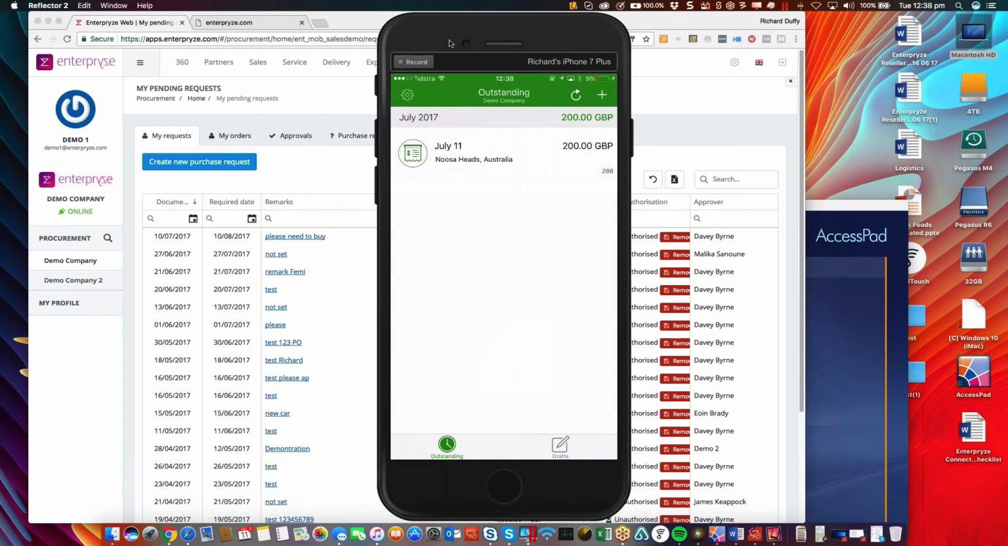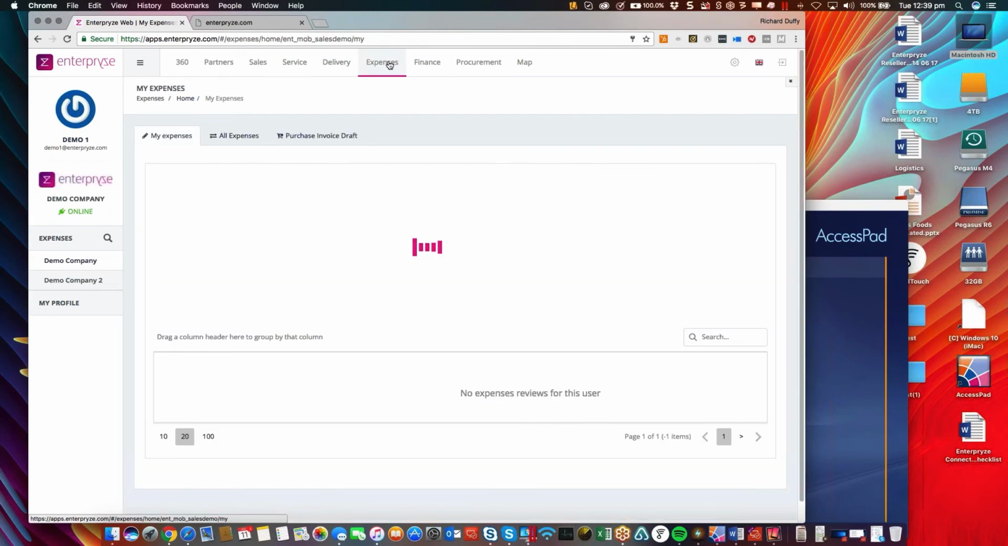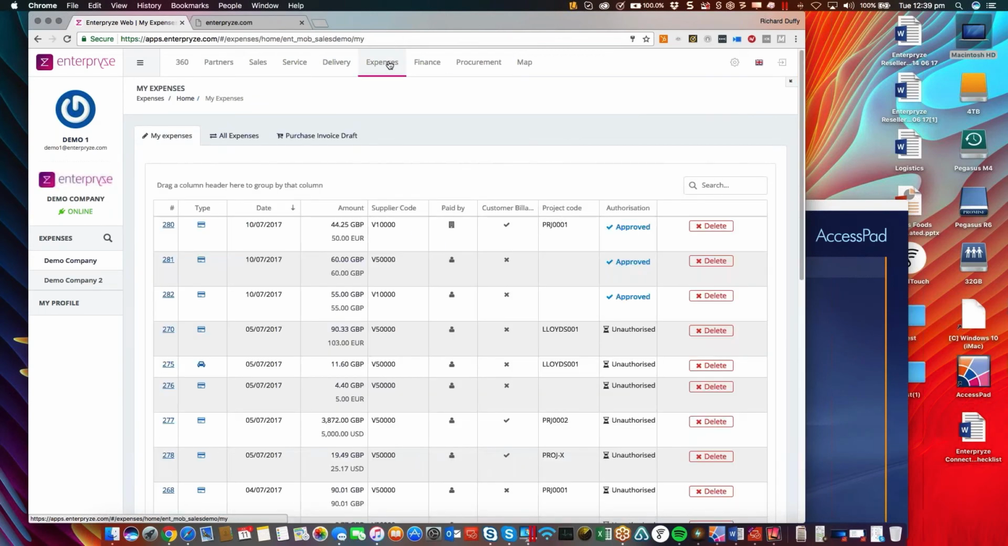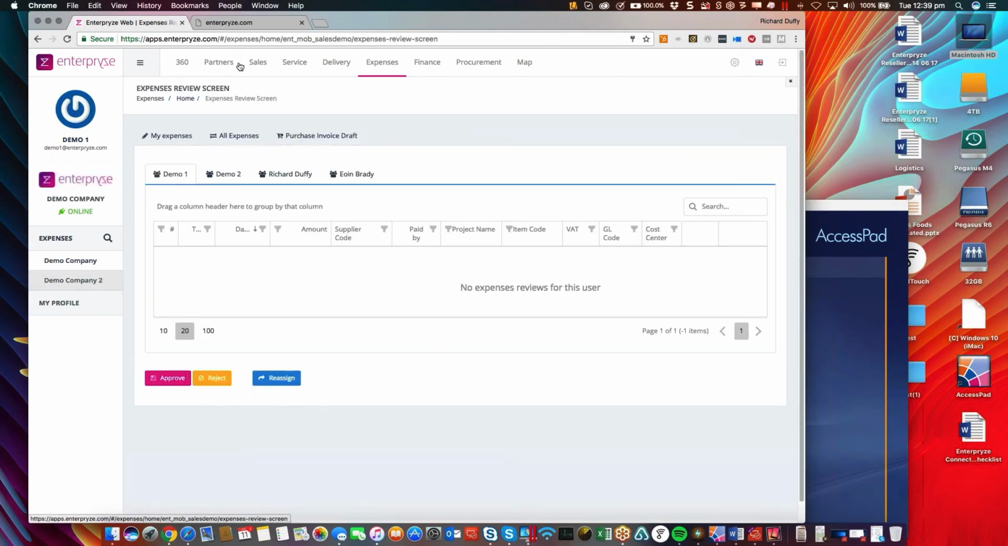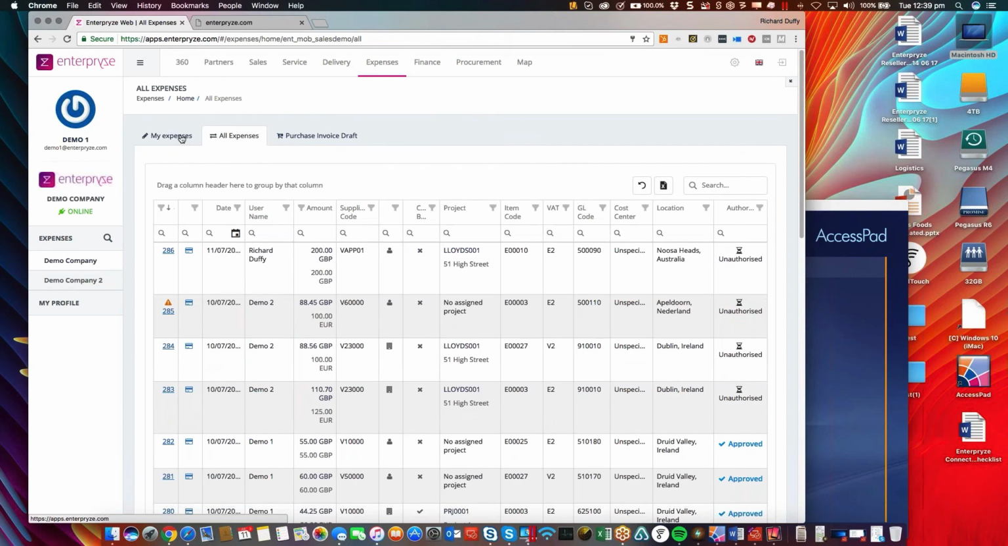So the beauty of this is that as soon as that is done, when I'm here in expenses, if I go back here to expenses and look at my expenses now, what you're going to see is that that expense will automatically come through inside Enterpryze. So let's dive in there. There's the all expenses. And there it is. There's the expense I just created. You'll see it's the 200 British pounds.